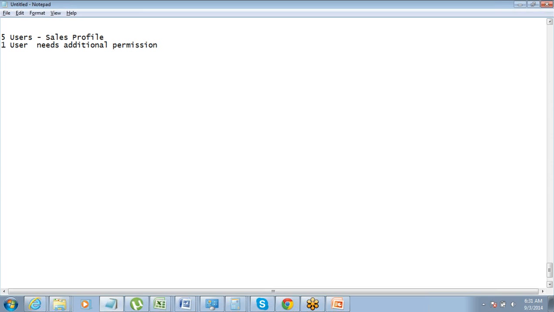Either give access to the sales profile, whatever additional permission he needs. But if you put that permission in this profile, then the other 4 users will also have that permission, which you do not want. The other option you can think of is to create one more profile for Hemant.